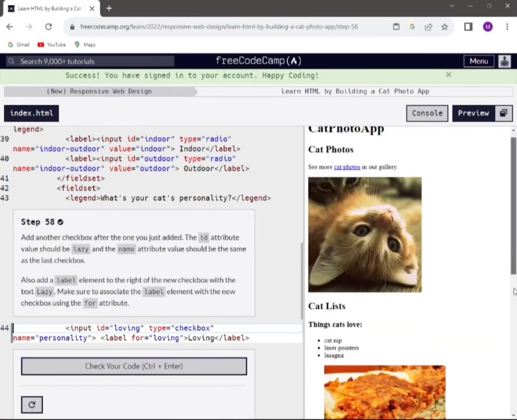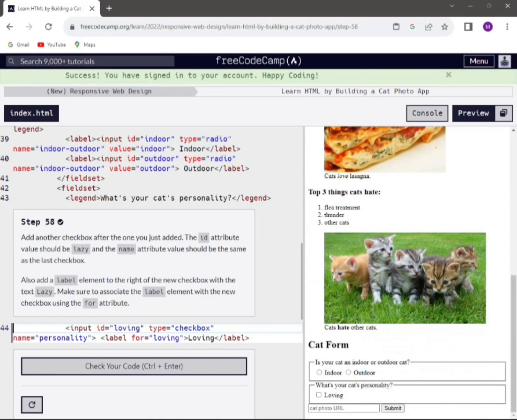Add another checkbox after the one you just added. The id attribute value should be lazy and the name attribute value should be the same as the last checkbox. Also add a label element to the right of this checkbox with the text lazy. Make sure to associate the label element with the new checkbox using the for attribute.